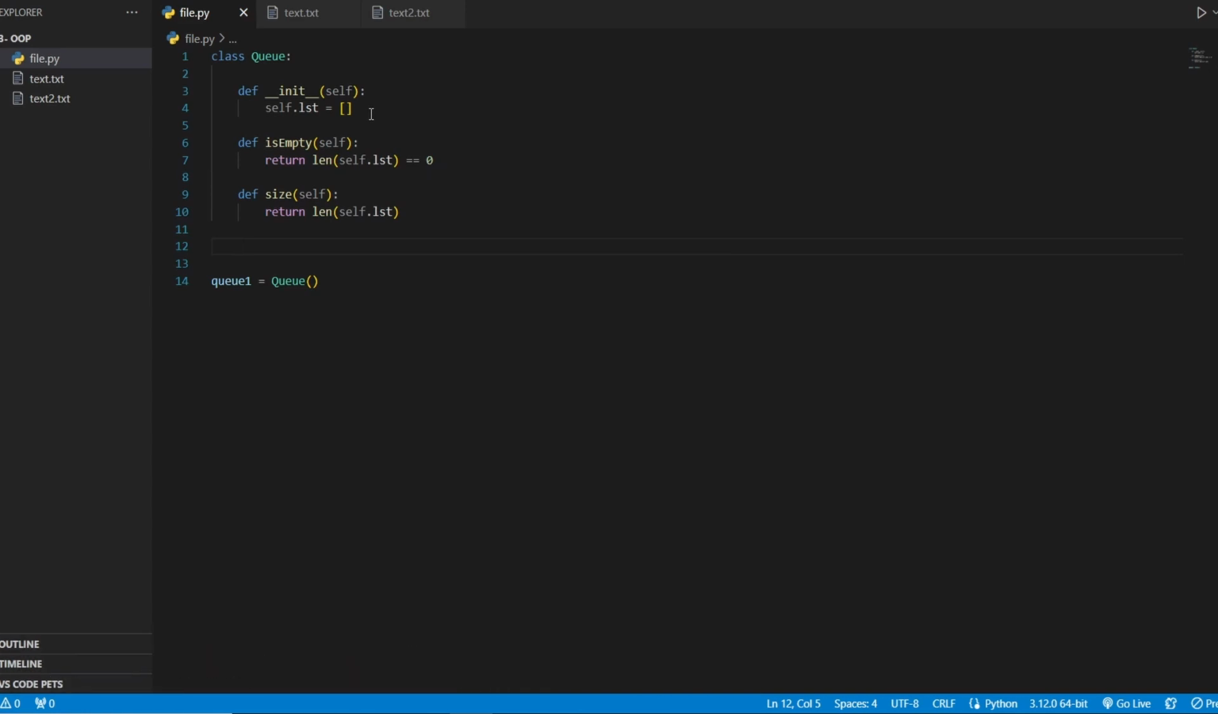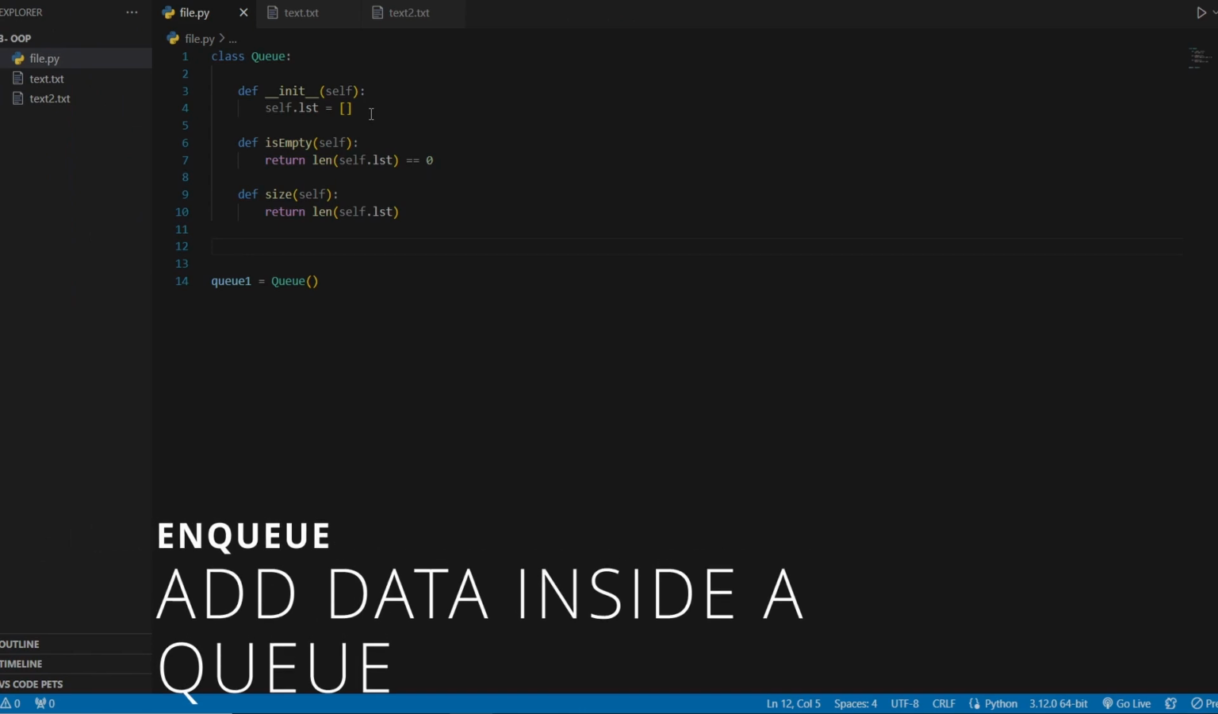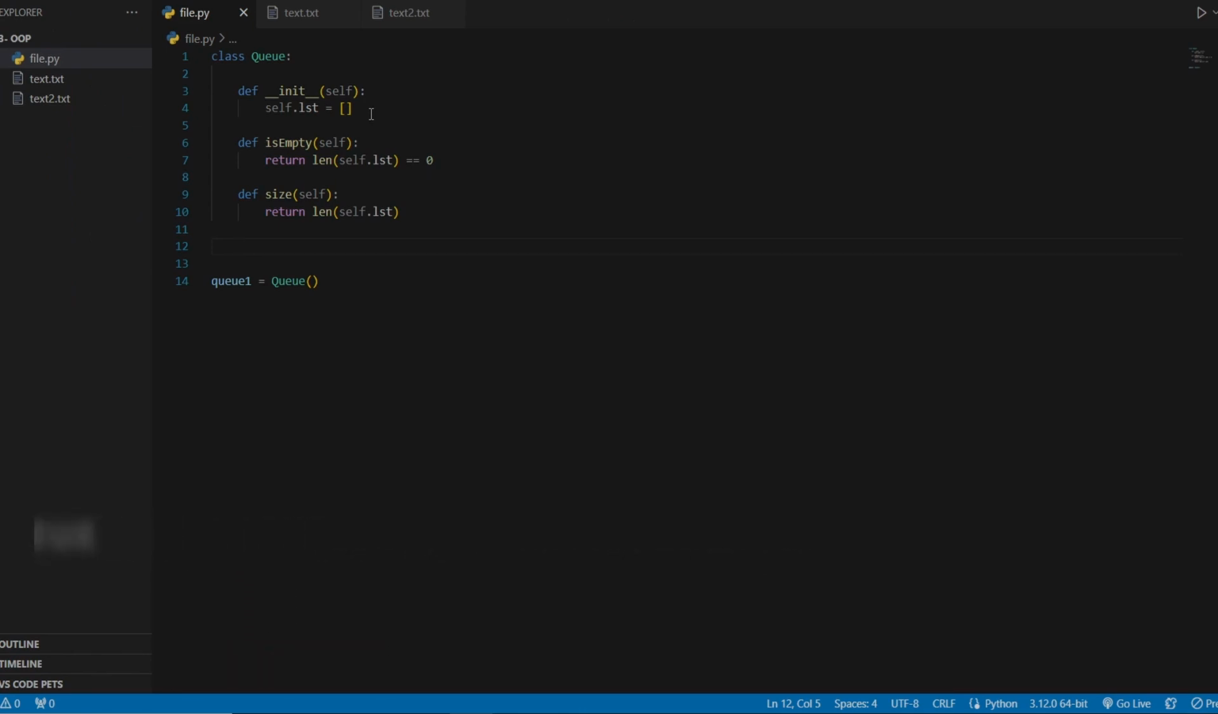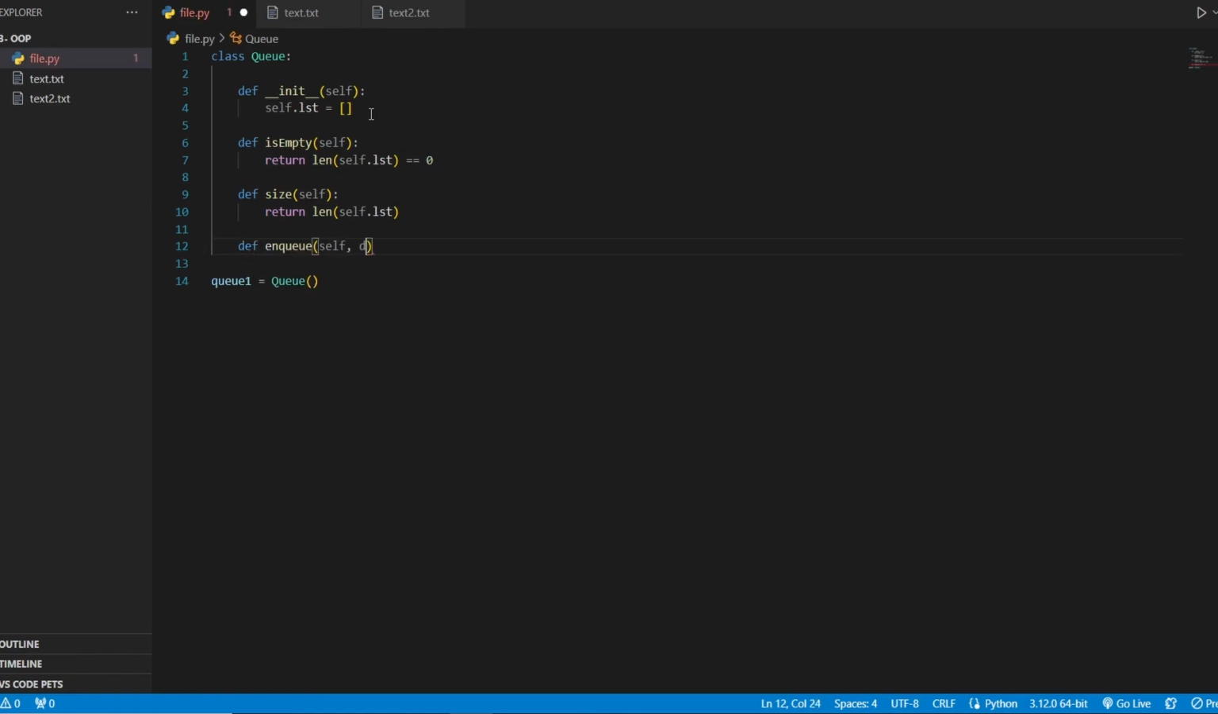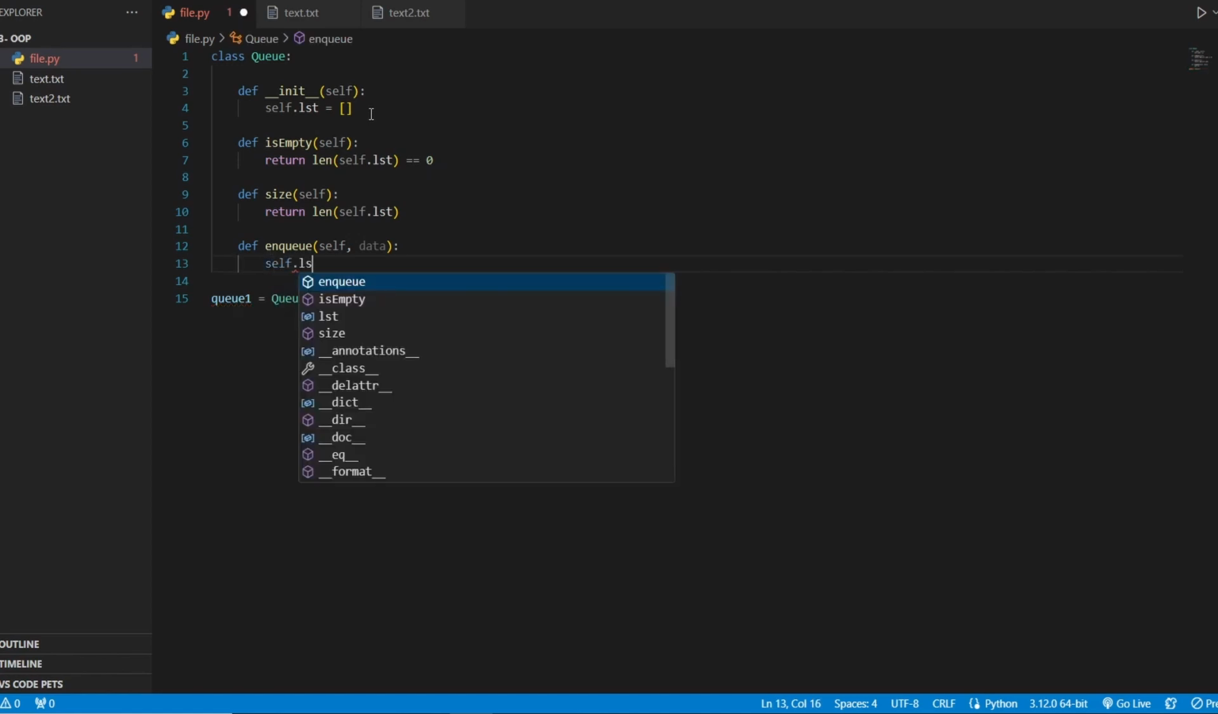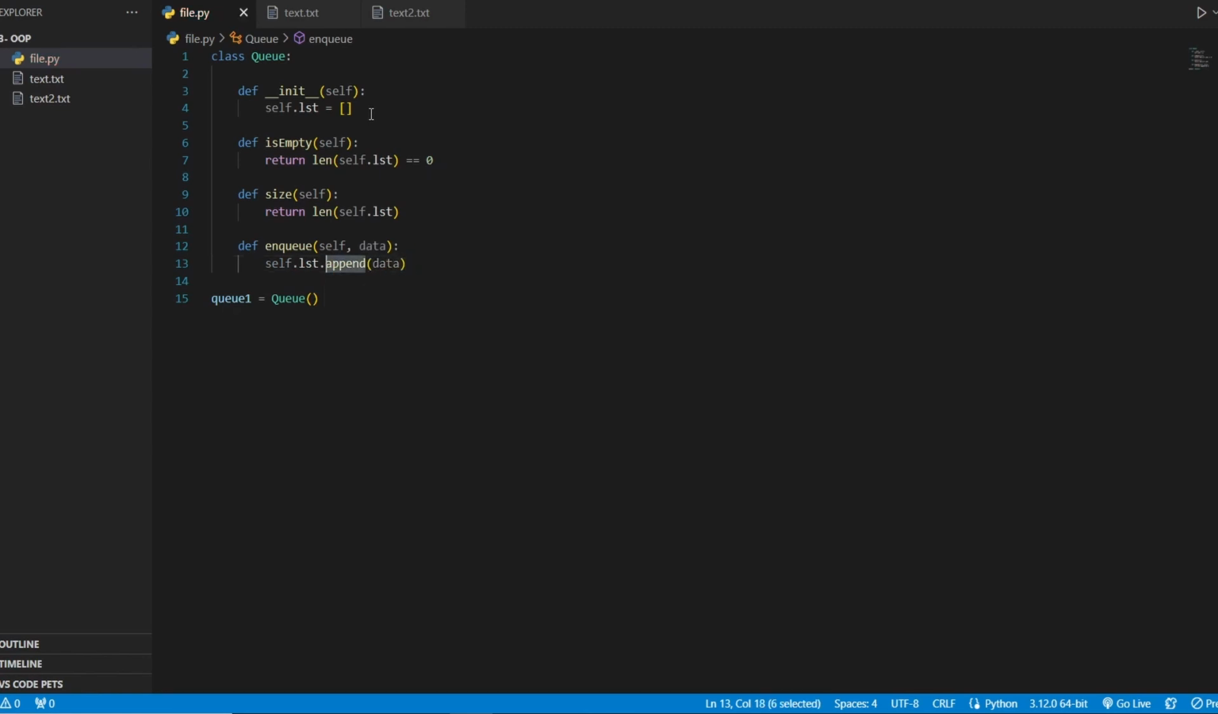However, this next method is related to the concept of queue, and it is called inQueue. It allows us to add elements inside of a queue. So what we'll go ahead and do here is def inQueue(self, data). We will add the data inside our queue, and because we are using the list as a representative for our queue, we can use a method called append to add data inside this list. It is very simple: self.lst.append(data). So basically I'm using the append function to add data inside of my queue.